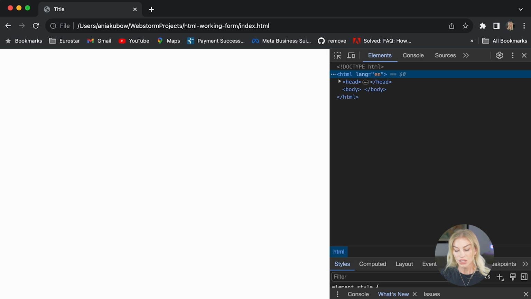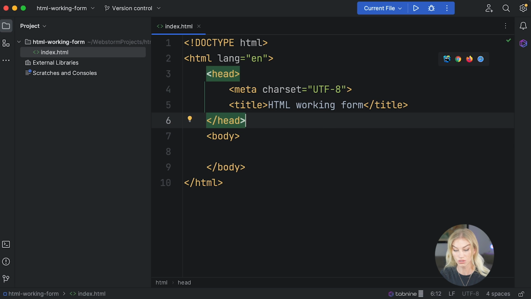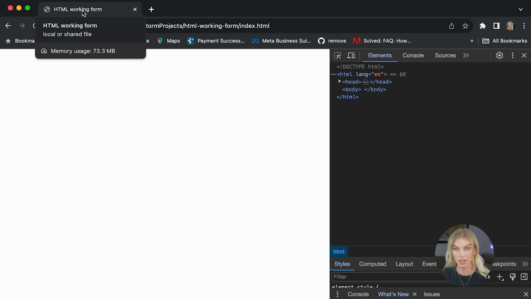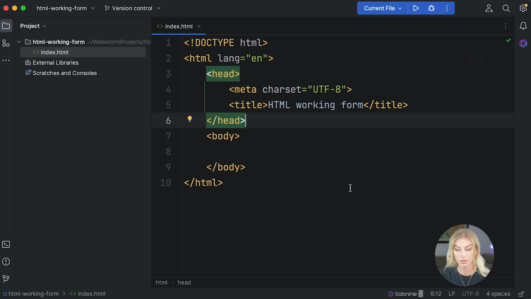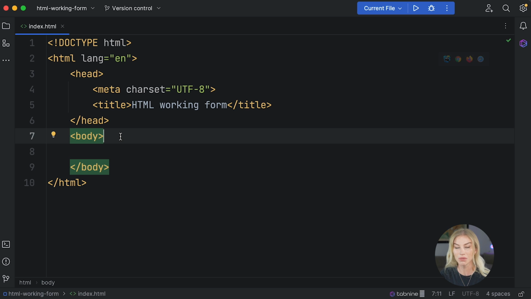Great. So now we can change the title of this to HTML Working Form. Once again, this is metadata. So if you save this, it won't show up in here, but it will change the tab name up here, so just keep that in mind. Great. I'm just going to minimize that for now. As I said, we're just going to be working with this index.html file.